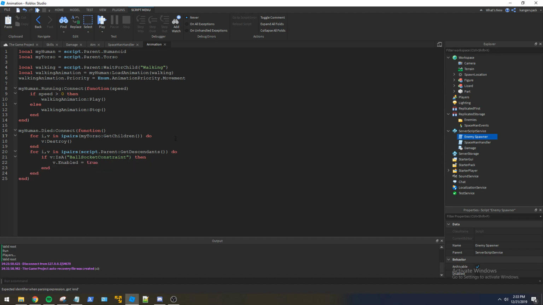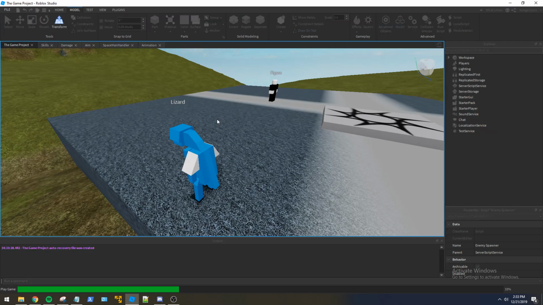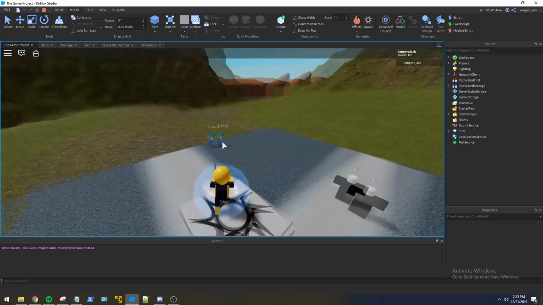And then we do need to do one more thing in here before I destroy everything. We need to do if V is a Motor6D, then continue. Alright, so there we go. So only destroy the Motor6Ds, and then it should fall down and stay together. And then ball socket constraints will be enabled. So that should work, right guys? That's totally gonna work, right guys? As you know, my code always does.